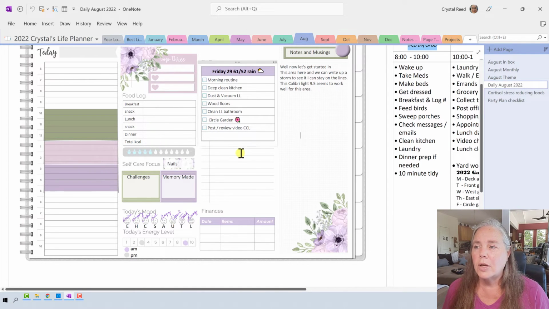Here's that food log that I was talking about. Again, it's a 2-column table: breakfast, lunch, snacks, and dinner. Total kcal in and out is what I'm going to do there. All right. Then I have my hydration tracker here, which I can color in with my highlighter if I need to.